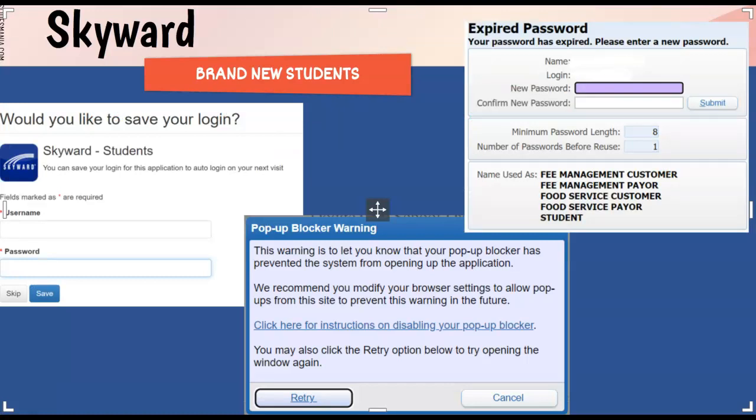For brand new students, here are some screenshots of what you may see as you try to log into Skyward. It will pop up the username and password. You will use that username and default password that was given to you. And then you may have a pop-up blocker warning. You will go ahead and just click retry if this pops up for you on your computer.